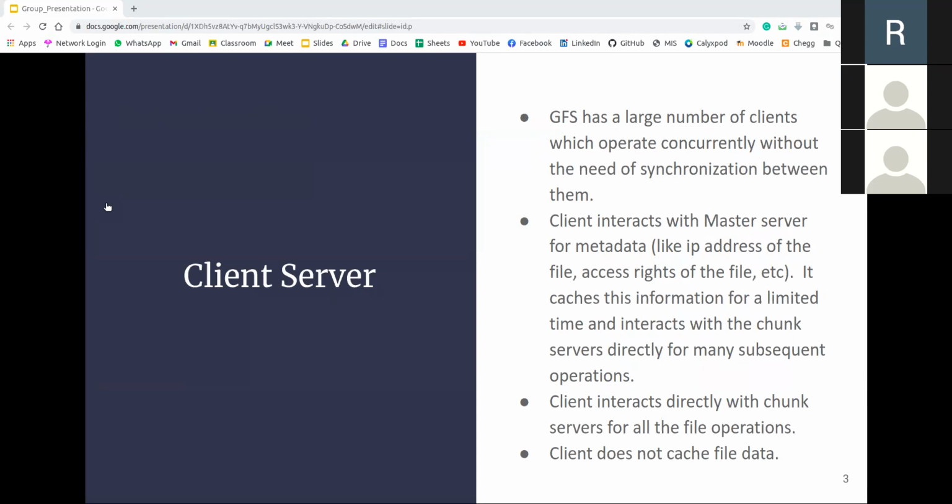Hello, this is Salil Mishra. I'll be presenting the client server. The client server is the interface between the applications which want to access the data and the data lake where all the data is stored. GFS has a large number of clients which operate concurrently and don't need synchronization between them. So a large number of clients can read and append or write at the same time without need of any extra synchronization.